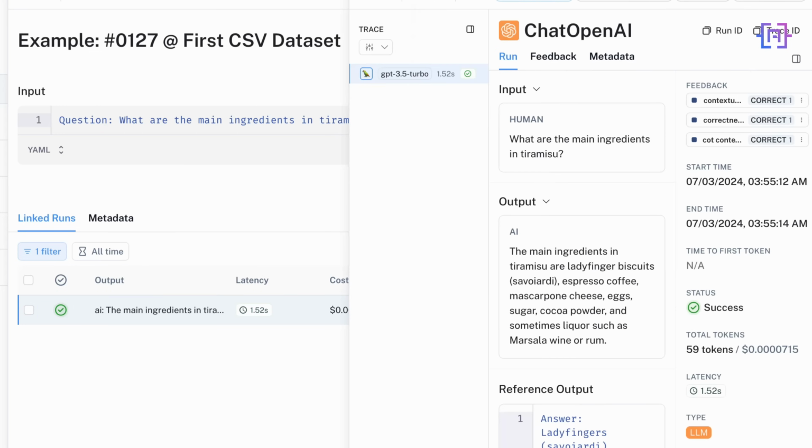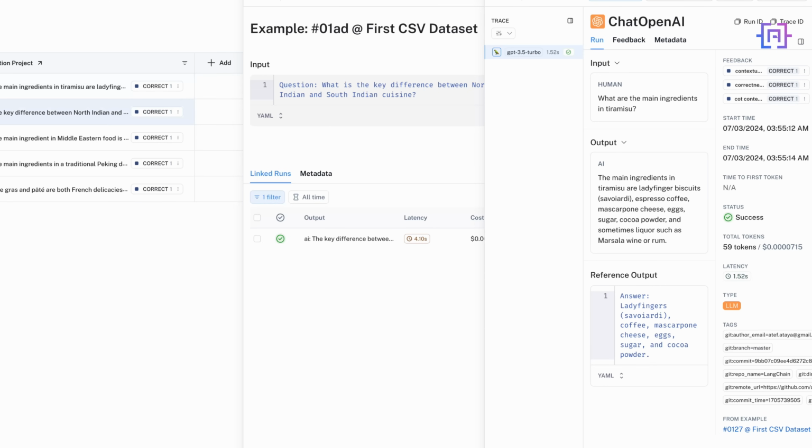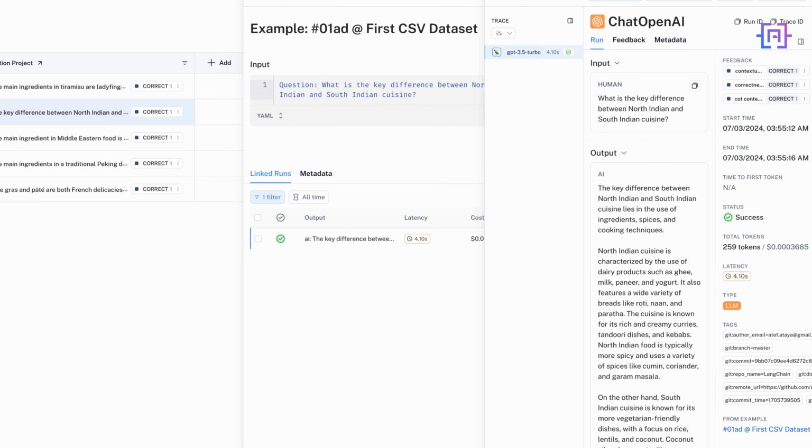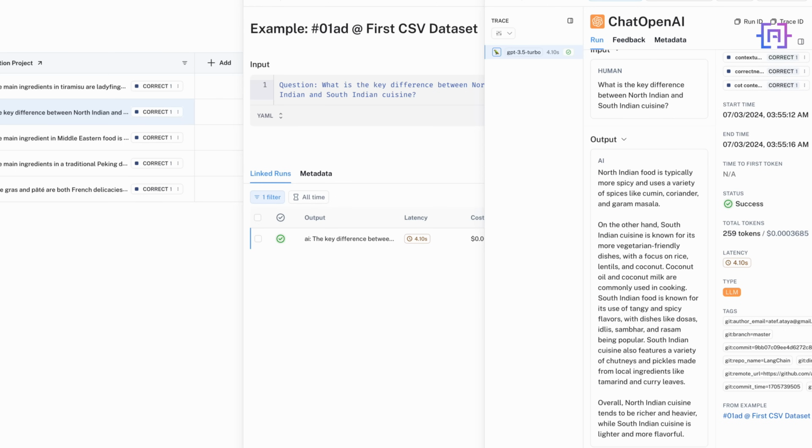If we click on this one, we can see that this is the input, the question from the human, and this is the AI output. Okay, and this is the reference. We can see that we have also tags, and this is the dataset that we use as well. We can say the same for the second question. If we click here, this is our question, and this is the answer from the AI model.